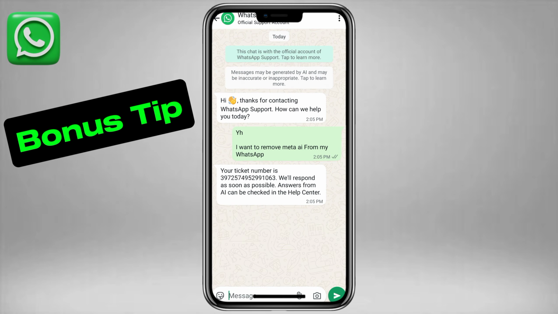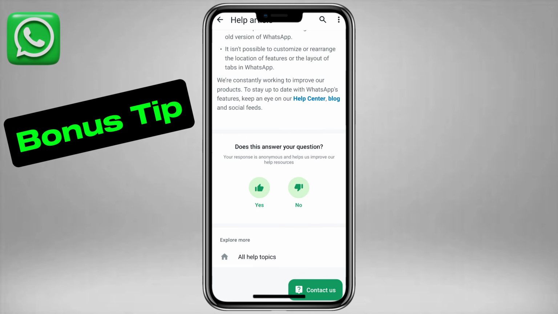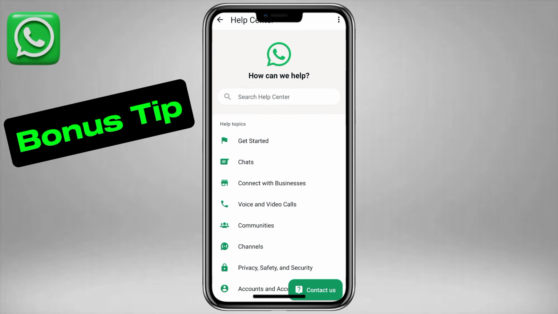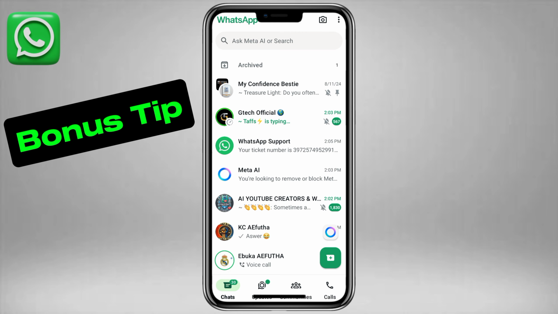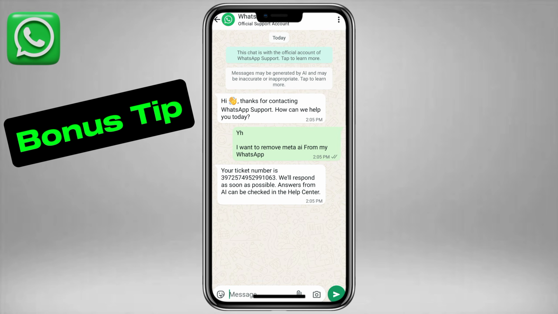Bonus tip. While you're at it, did you know you can send quick, personalized video messages directly in chats? I've linked a short tutorial in the description that shows exactly how. It's a feature that can really upgrade your WhatsApp game.